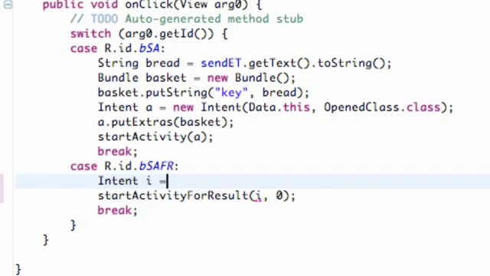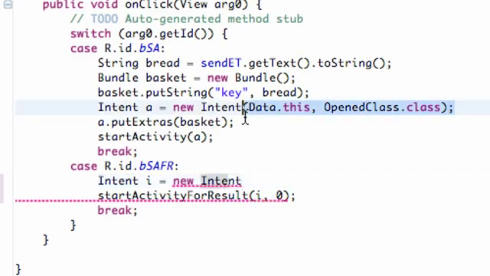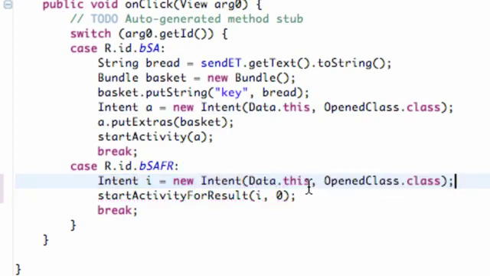We're going to set it equal to, again, the same way we set up our last activity, our last tutorial, I believe it was. So we're going to say intent I equals new intent. I'm just going to copy this line here, and again it gives it the context of this class and what class it wants to open, so it kind of has a reference.